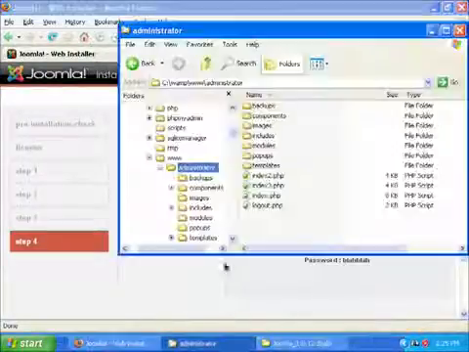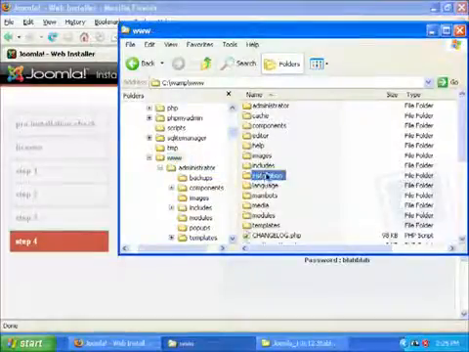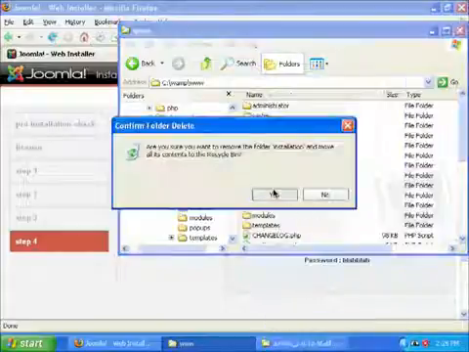And now the last thing we just need to do is make sure that we get rid of that installation directory. So let's go back there, delete it, and we're done.